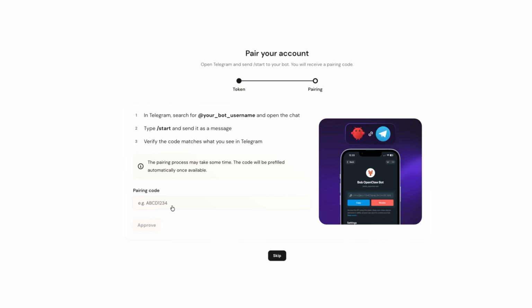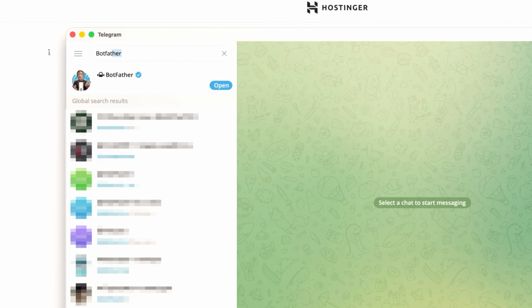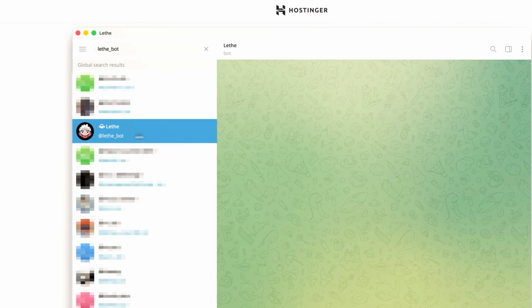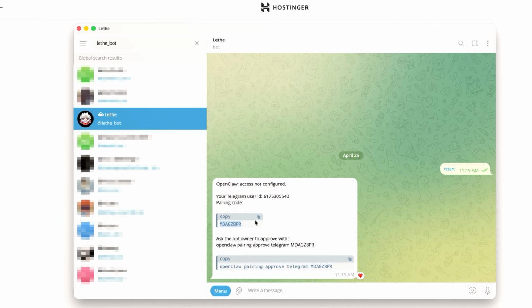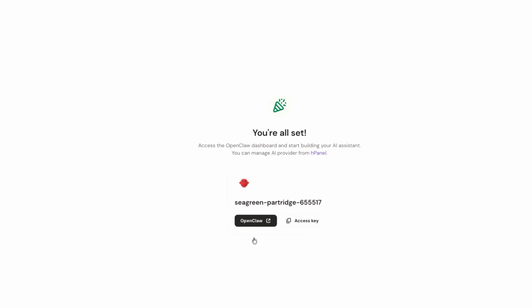Now we need to get our pairing code so nobody else can message our bot. Go back to Telegram, and in the search bar, type in the username of the bot you just created. Open it and click Start. It'll send you this pairing code, so go ahead and copy it, go back to Hostinger, and it'll be pasted automatically. Now click Approve, and you're all set.